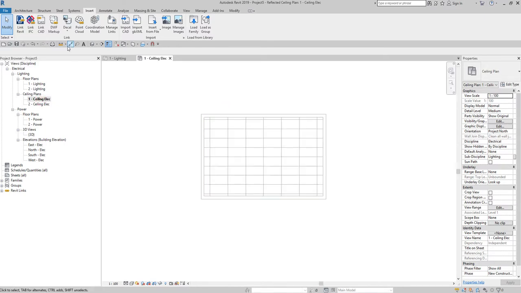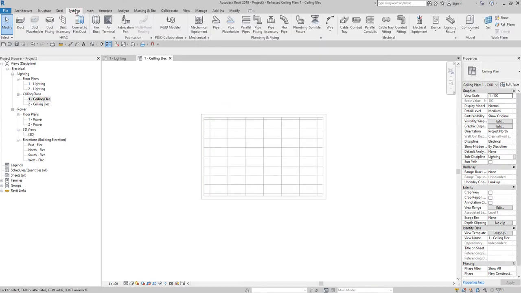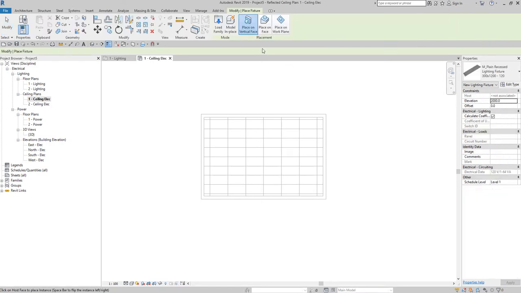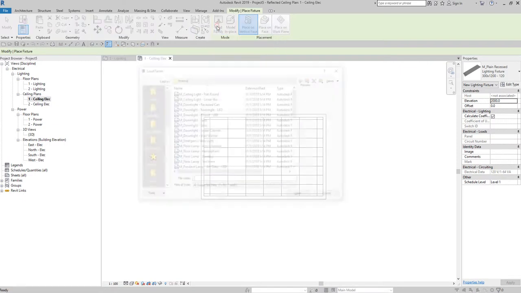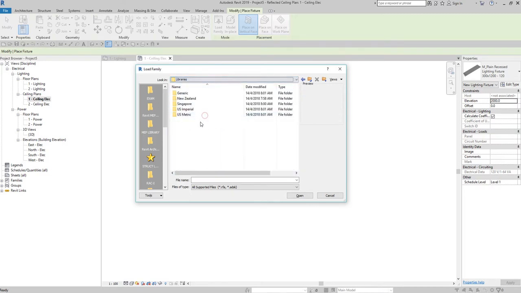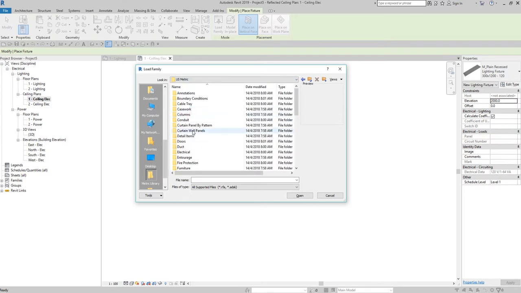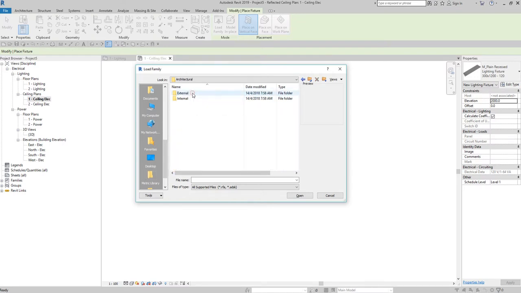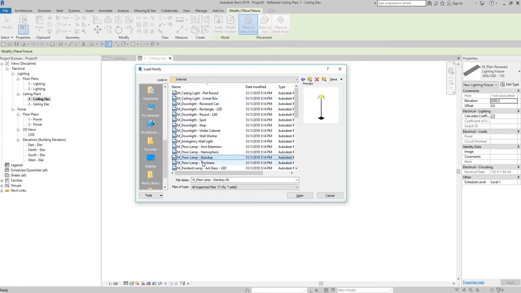Now I'm going to select Systems and then Lighting Fixture. I'm going to select Load Family, and the path I'm going to use is Libraries, US Metric, Lighting, Lighting Fixture, and Architectural Internal. I'll be using the Pendant Light Hemisphere. This family is a ceiling hosted family.